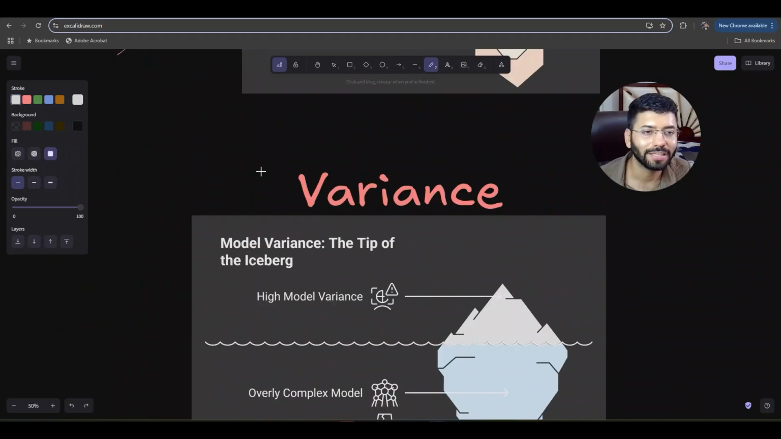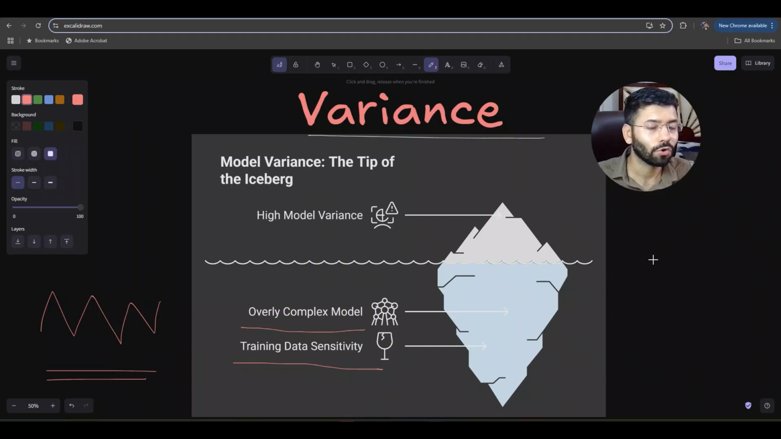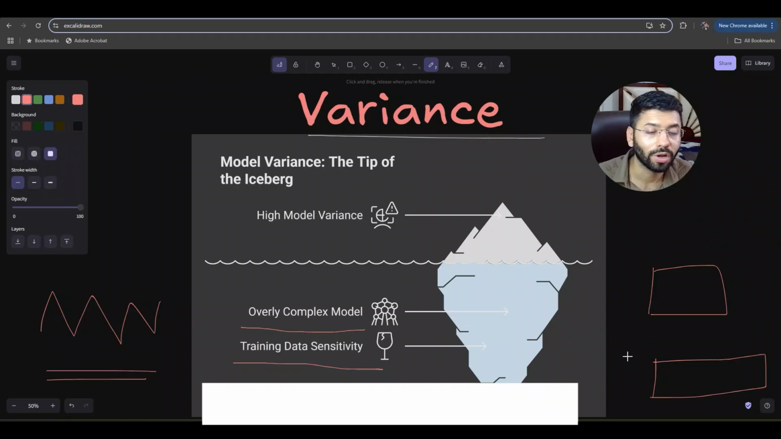Now after bias, let's talk about variance. In variance, the model is overly complicated. It makes errors as it is too sensitive to the training data, such that it also gives attention to the noise. So what will happen is that the model will perform very well on the trained data, but if you give it a new set of data, it might perform poorly.